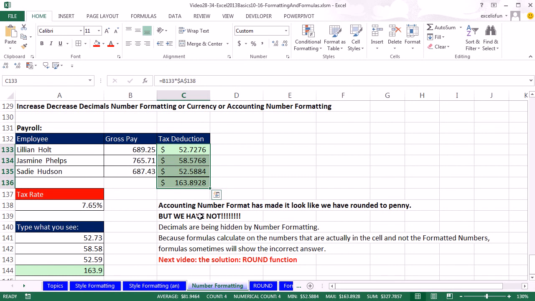So what do you do? In our next video, we'll talk about the round function for exactly this problem. If you really need to round these numbers, meaning hack off all the decimals past the penny, use the round function. All right, next video we'll do round.